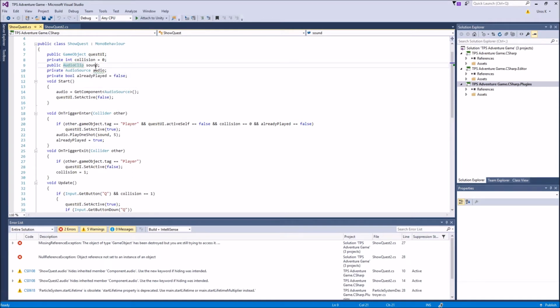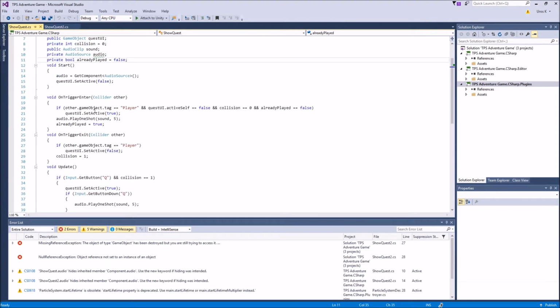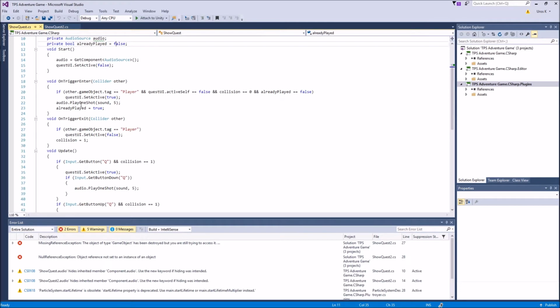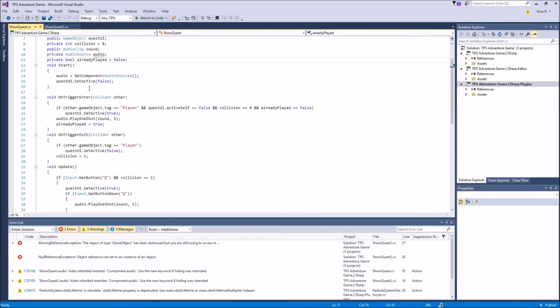Audio clip, sound, audio source, audio. You already know about this. Private bool already played. You already know about this. In the start function, I get the component of the audio source for the audio, and I set the quest UI to false. Same as over here. And on the void, on trigger enter.